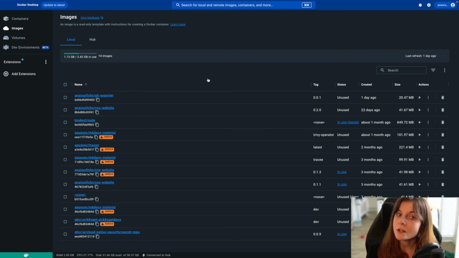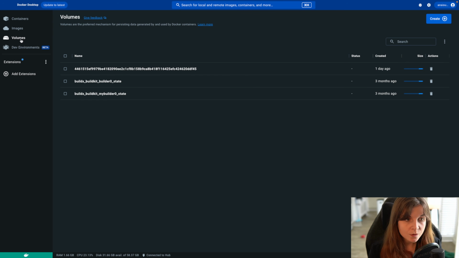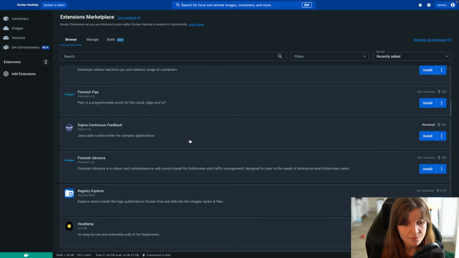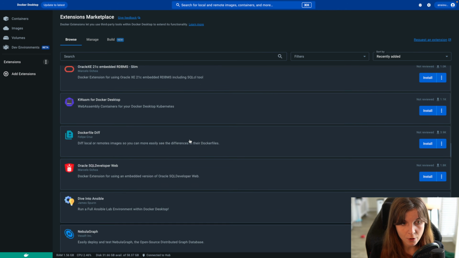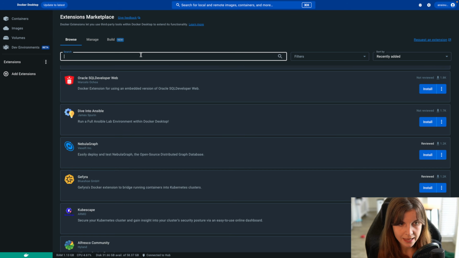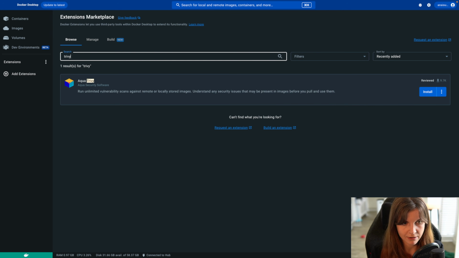Once installed, you should be able to access Docker Desktop. This is the UI, and the UI basically allows you to manage containers, container images, volumes for your containers, and dev environments. I haven't actually checked that out yet. And you can add extensions. So you can check out the different extensions. We also have, from Aqua Security, the Trivy extension right here.